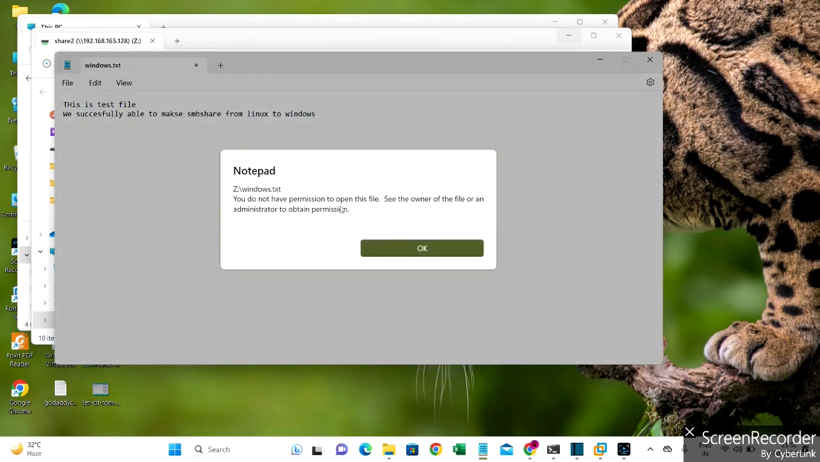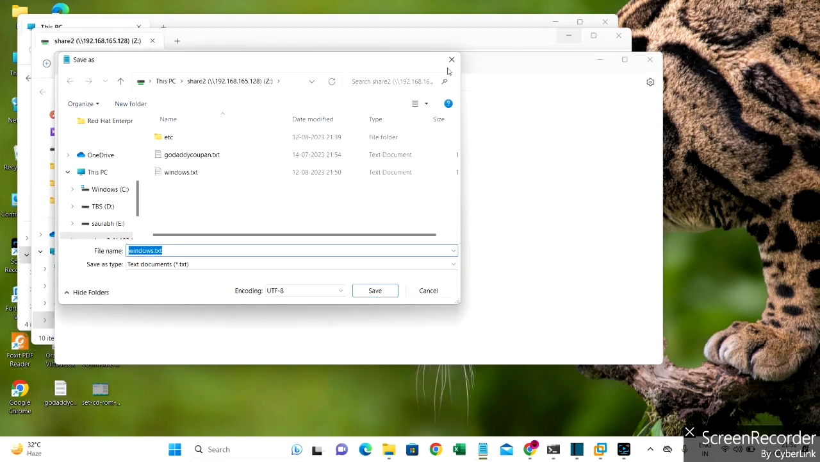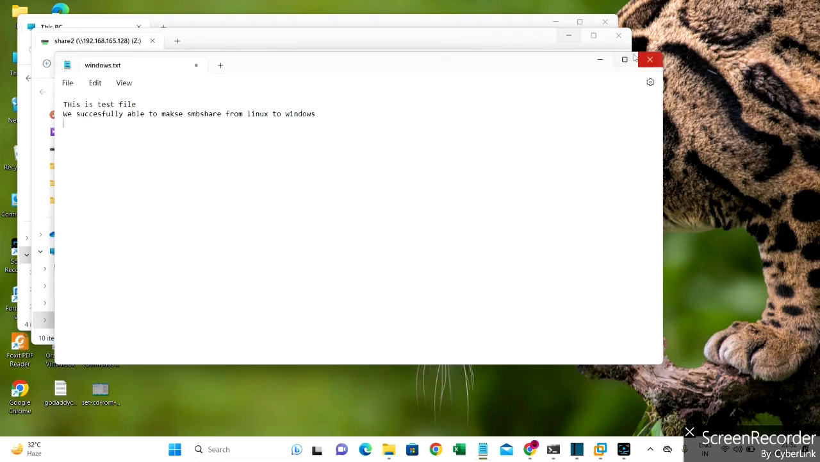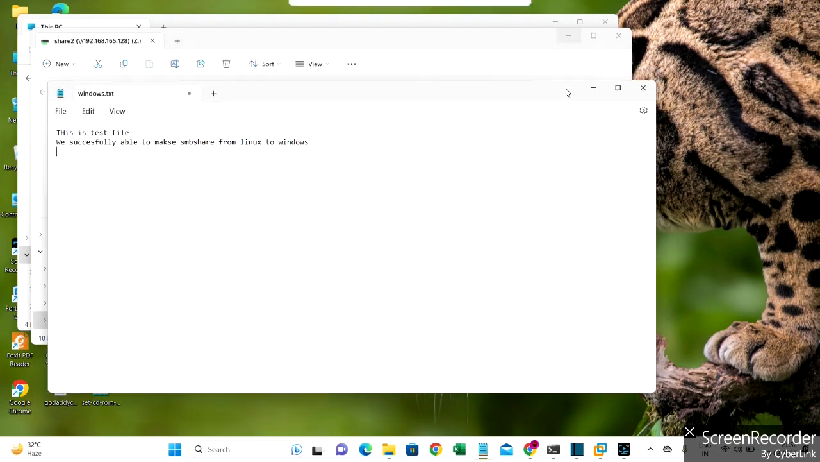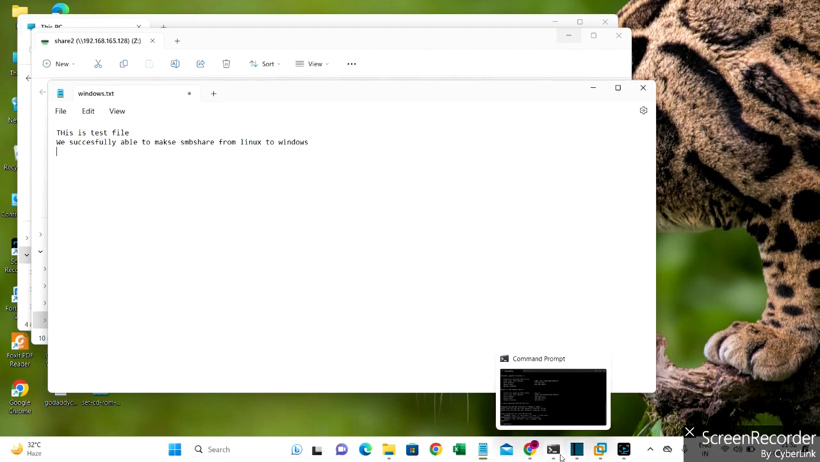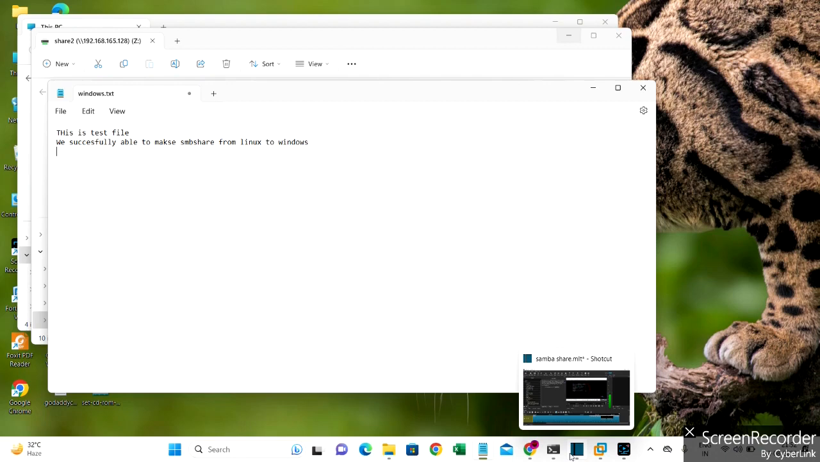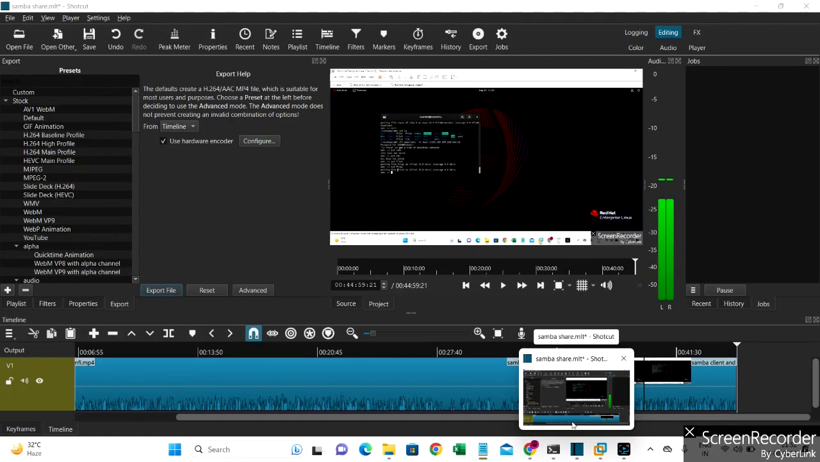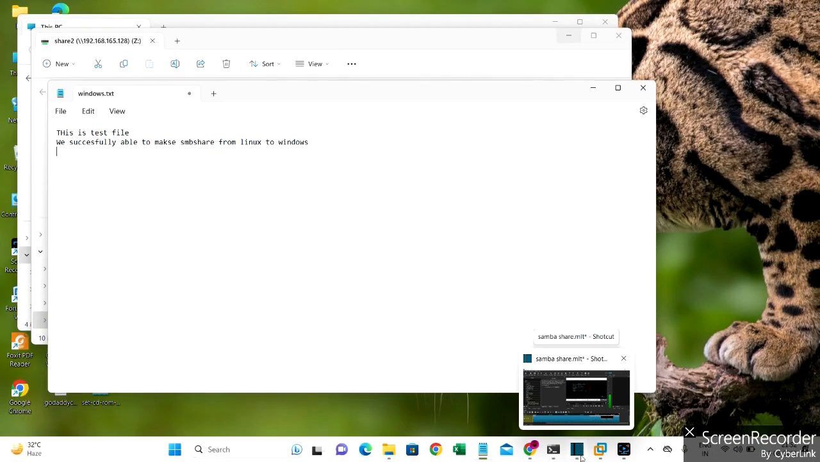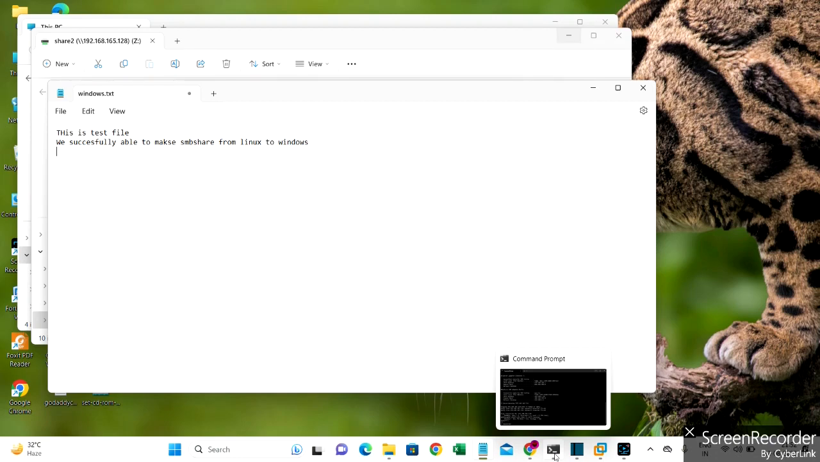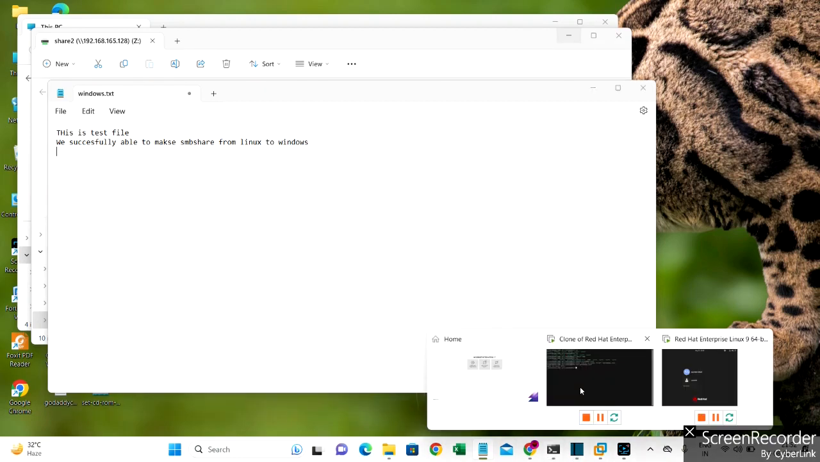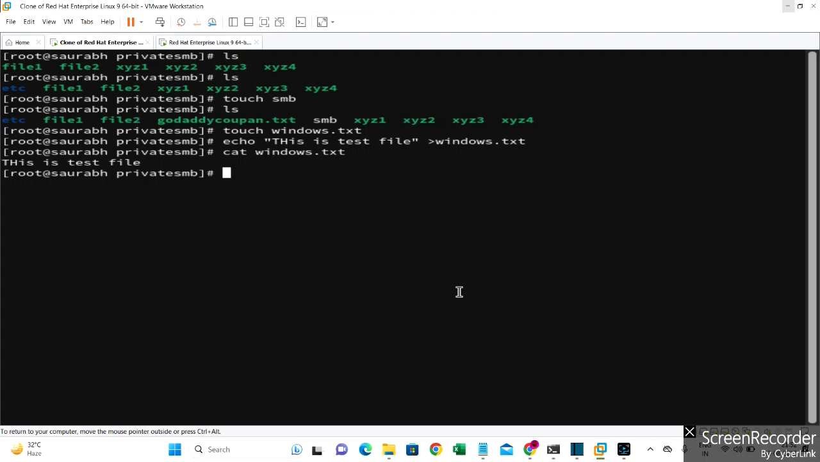It's saying you do not have permission to open this file. See the owner of the file or an administrator. Okay, that doesn't matter. It's saying I did not have permission. So what I can do is go on the server and give the read write execute permission here, because this is writable by our SMB, but chmod permission is also there. So we have to see the permission of this.